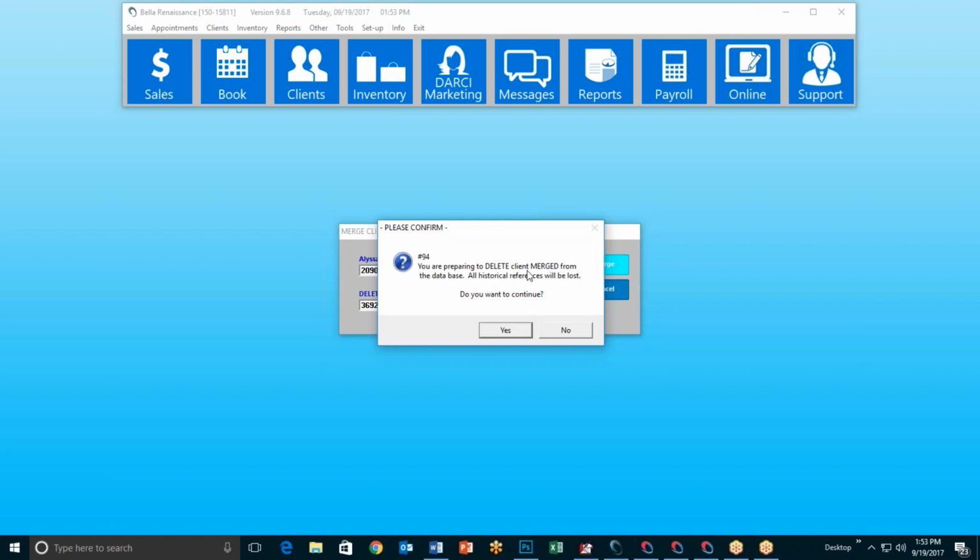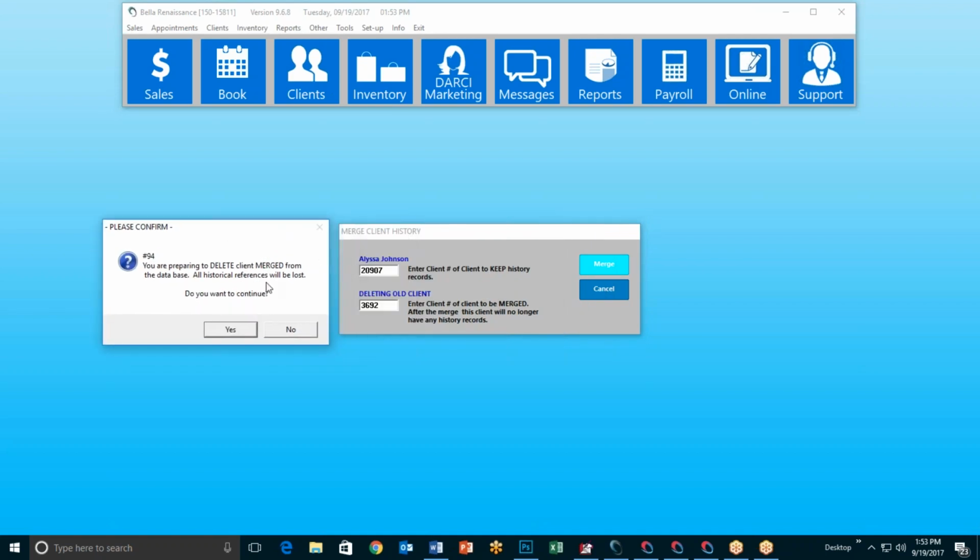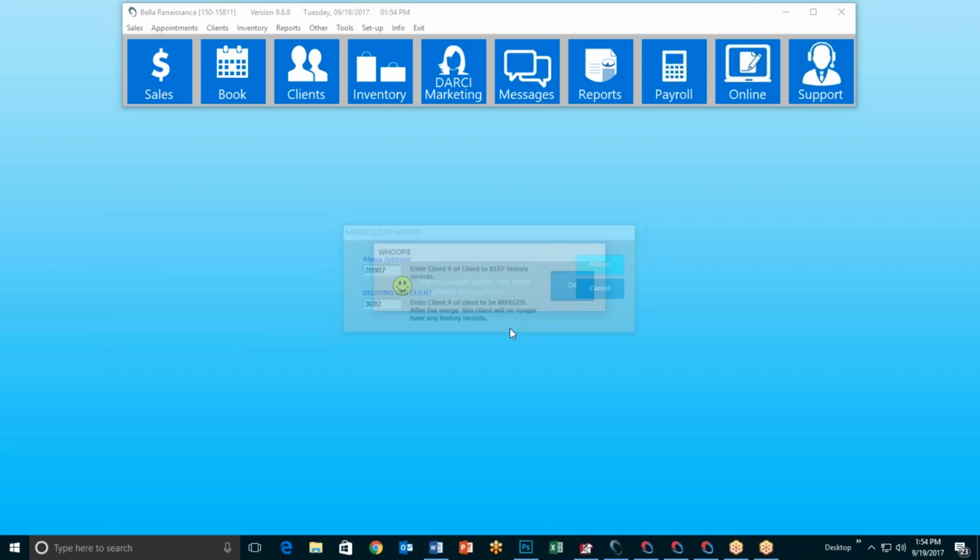You are preparing to delete client merged from the database. All historical references will be lost. Do you want to continue? And you might say, wait a minute. That's scary. What do you mean all historical references will be lost? Well, we're deleting this customer. Of course, they're not going to have a history. They're not even going to have a file. However, all of their history is going to be added to Alyssa Johnson's file because they're the same person, okay? So you're not losing history. You're just losing this customer. They won't exist anymore. So I'm going to say, yes, I want to do that.